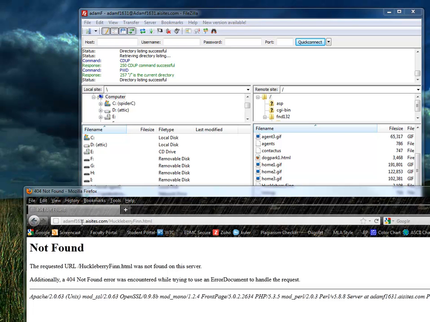Adam, this is the URL for your site. Well, this is what it should be. It should be Adam, f1631.asites.com. That's the root, the base URL. And then after that, you have any folders or files that you have.